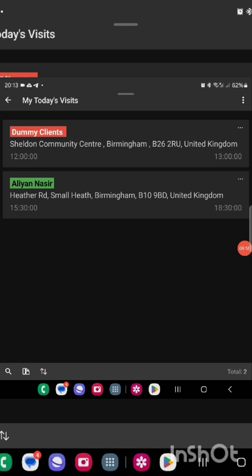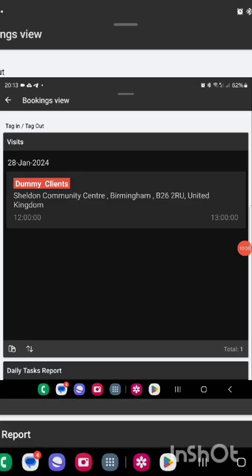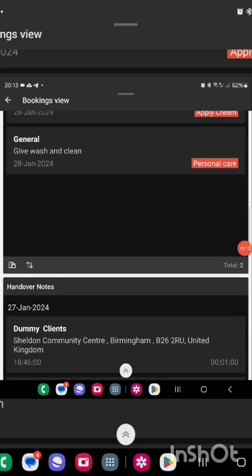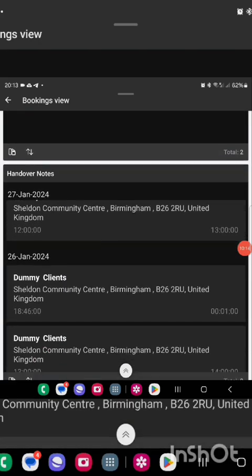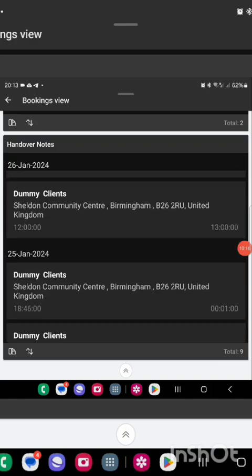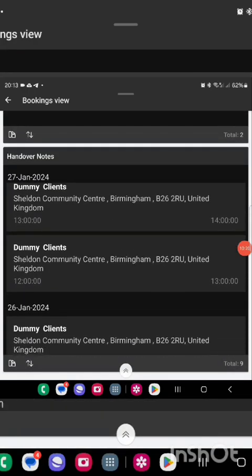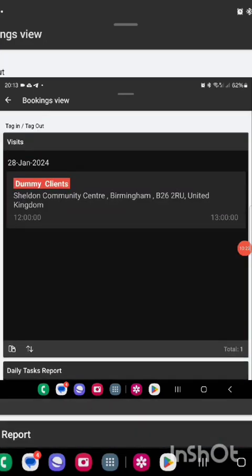This is the visit because it's showing red, which means that I have not covered that shift for today. So once I click here, I will see all the things I'm supposed to be doing. I have not done anything yet. So how do I clock in?